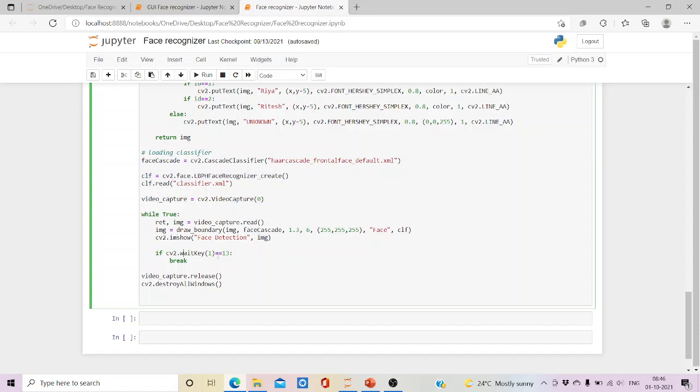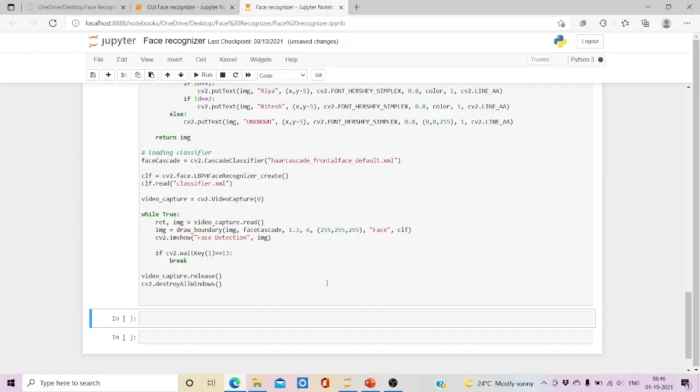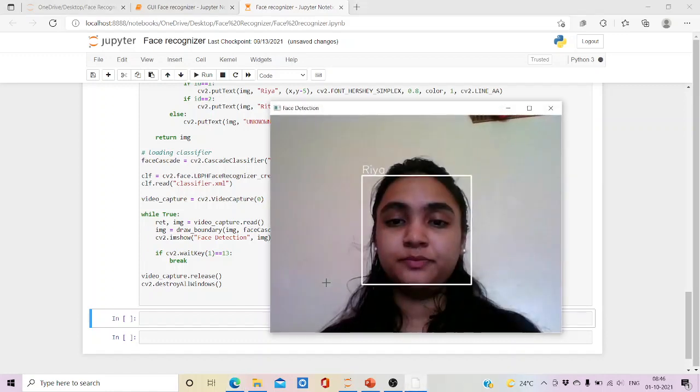Then once I press the enter key, my execution will stop over there and it will come out of the loop. My camera will be released and it will destroy the window. Now we will see the output of this.